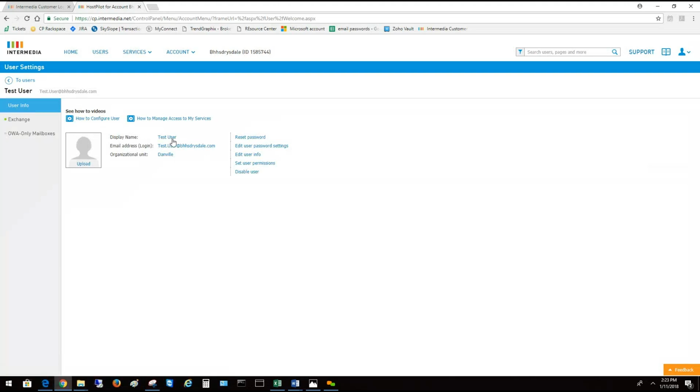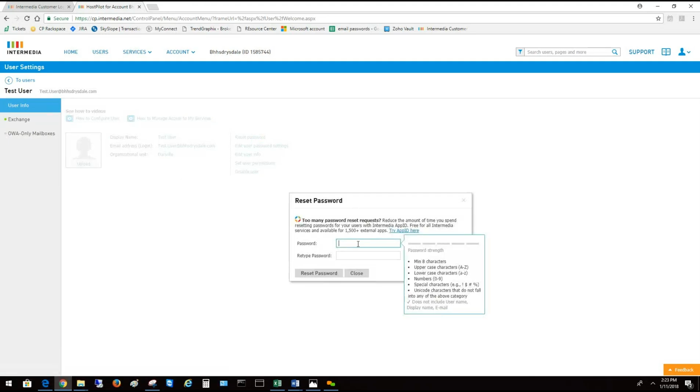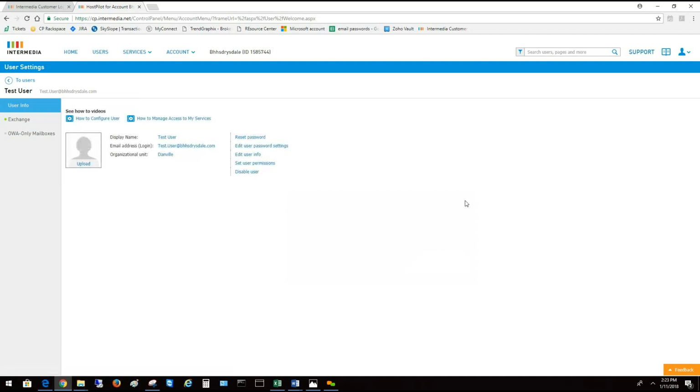All right, now with the user, we can also verify a lot of their information here. And what we want to do is reset the password. So you would enter in a new password, type in that same password a second time, and hit reset password. Then it would automatically close for you, and that's it.